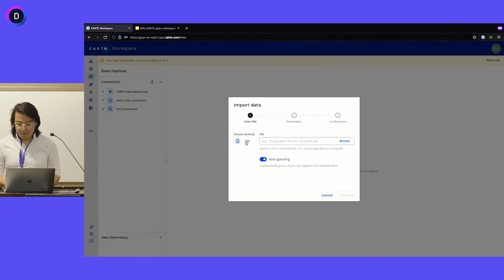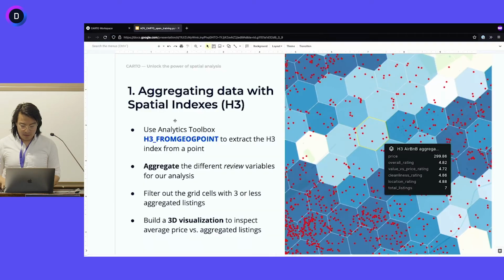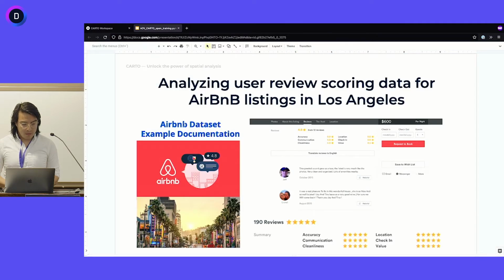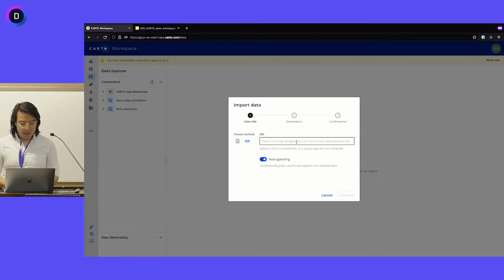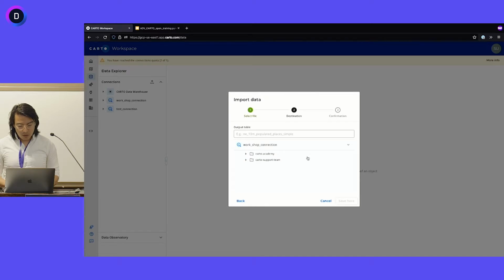So for this example, we're going to be using a URL right here. And then we're going to go back to our slides and go to that Airbnb data set, copy it, go back to the workspace, and just paste it in here, and put continue. So right here, we're going to name this data set. We're going to call it Airbnb listings. And then when you click here, you actually see all of your connections. So here's our test connection. Here's the workshop connection we were going to use for this example, and our Carto data warehouse.